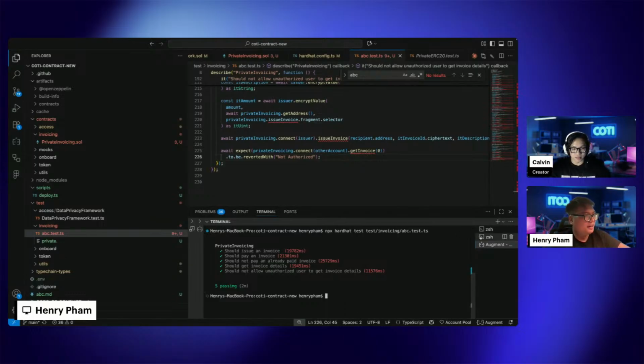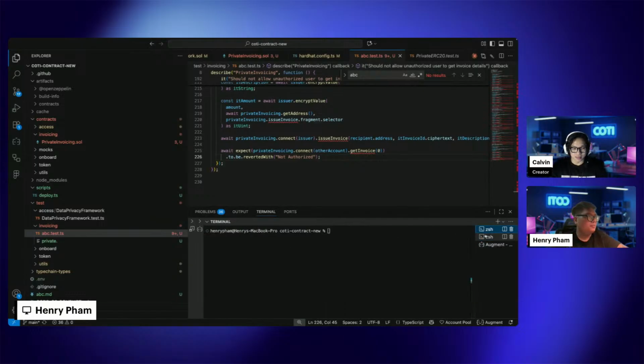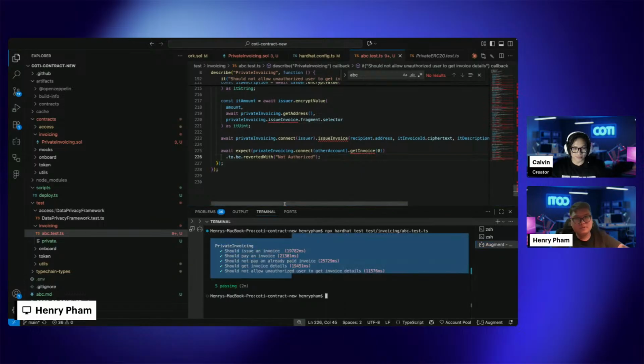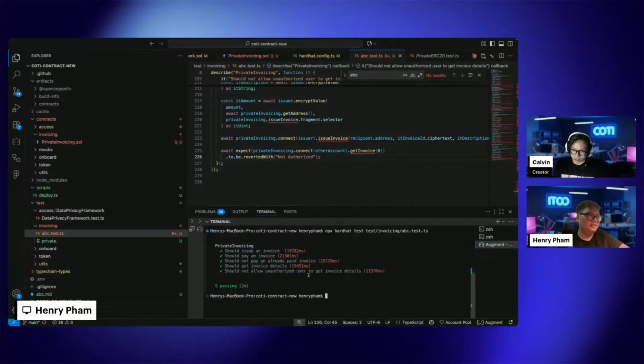So far we have deployed the smart contract of private invoicing. We have finished the smart contract, compiled, deployed, and written the test file and run through all the tests. Do you have any questions, Kevin? And also from the comment section. No questions so far. I've been asking a lot of questions like this. I'm good on comments on my side.